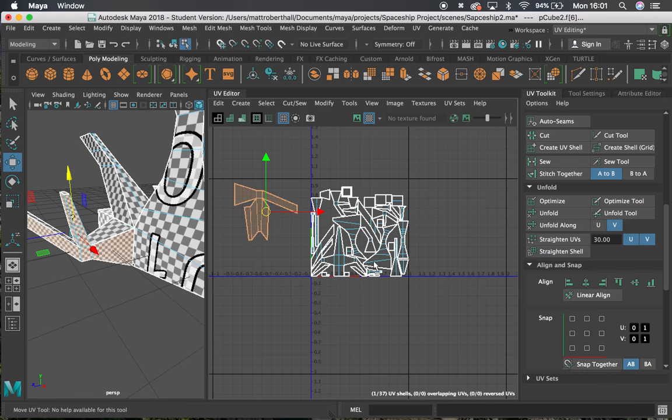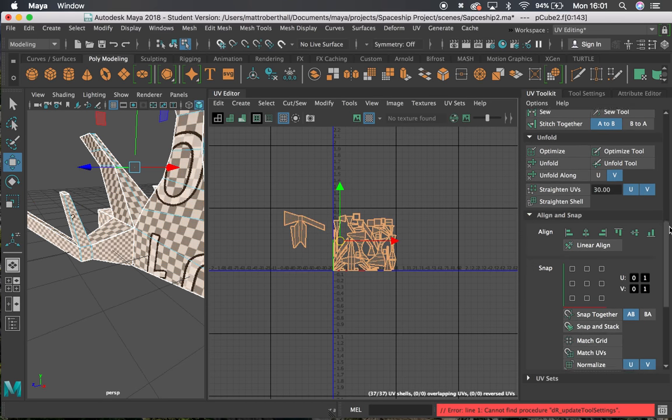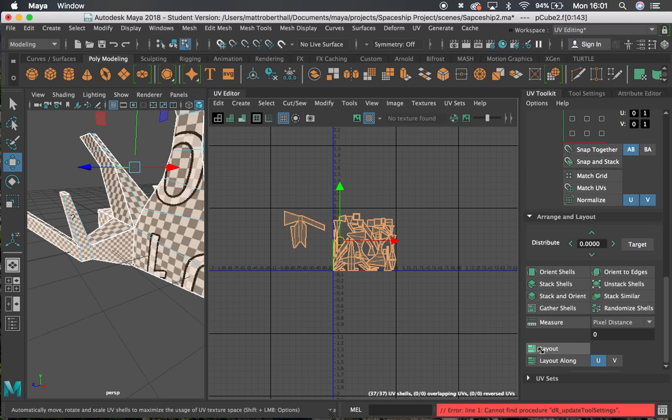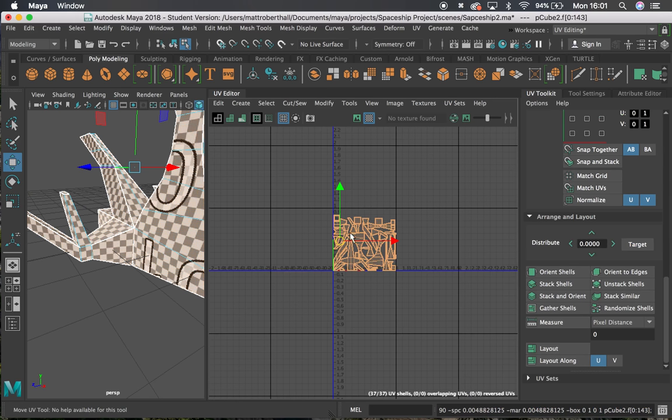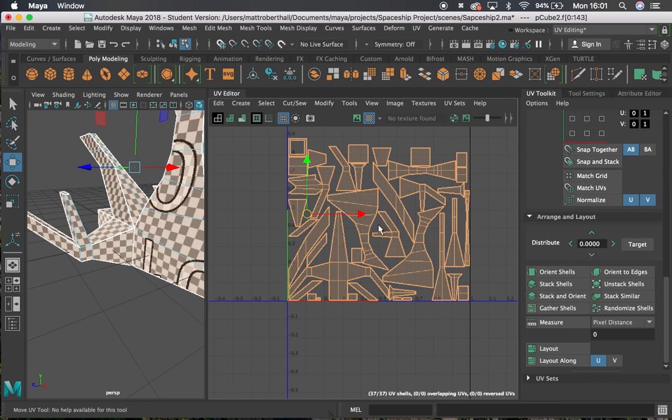And then, of course, we'll need to run a final layout where it's going to put everything in there, and then this would be good for painting next time.